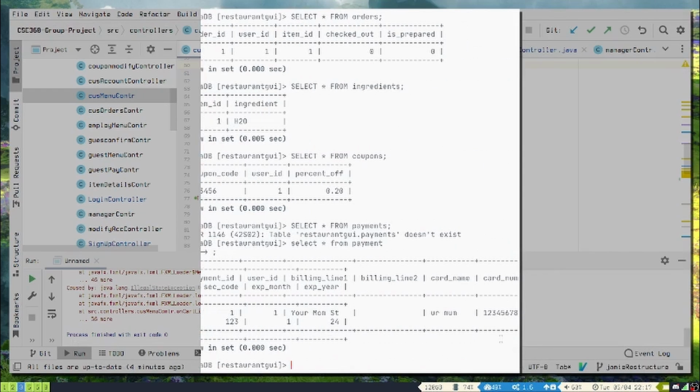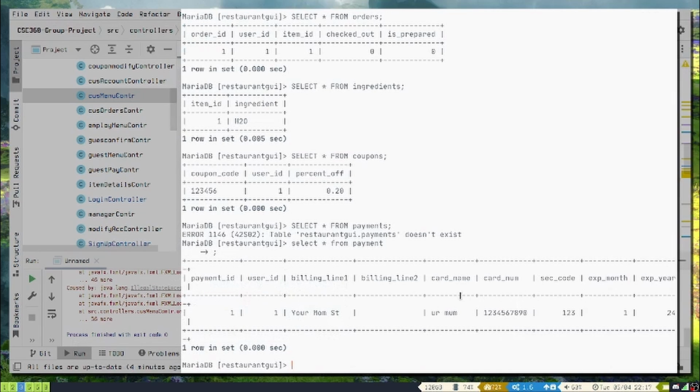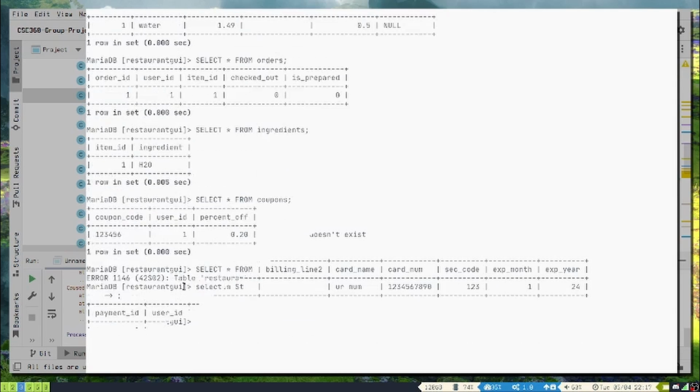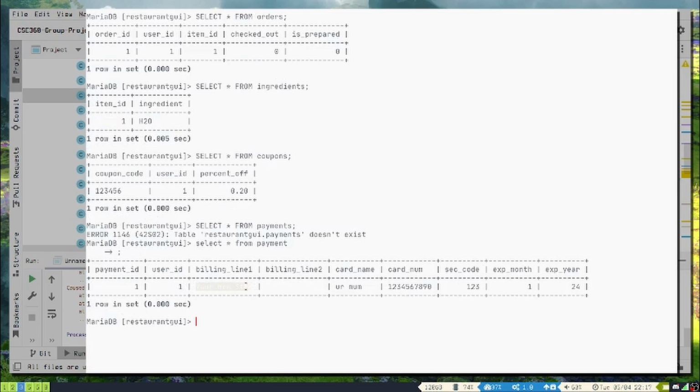Yeah, okay, it's just like that. You can see here that the payment ID is just for each payment that the user may have. The user ID is for the user that it's owned by. Billing line 1 is just line 1, line 2 of the billing. Card name belongs to the person. Card number is a big integer because for some reason card numbers can be bigger than 10 digits. Security code, expiration month, expiration year.